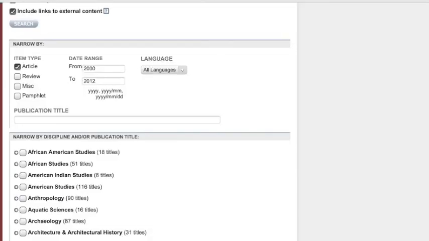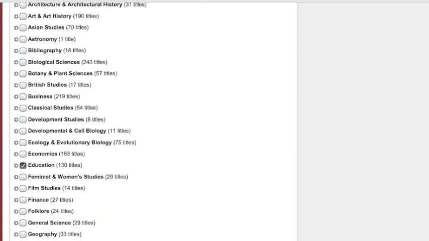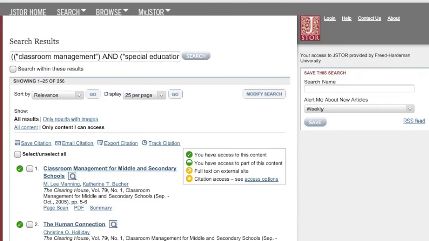Since you're education students, you may not be interested in archaeology or art, for example. JSTOR covers quite a few disciplines. Farther down the list in the advanced search, you can select the box for education. You'll be searching only 130 titles, but all 130 will be education-based journals. This is your way of telling JSTOR you're an education student, and that's all you're focusing on for the time being. You select those options, and they're all saved for you: classroom management, special education, articles only from the years 2000 to 2012, and all education journals.